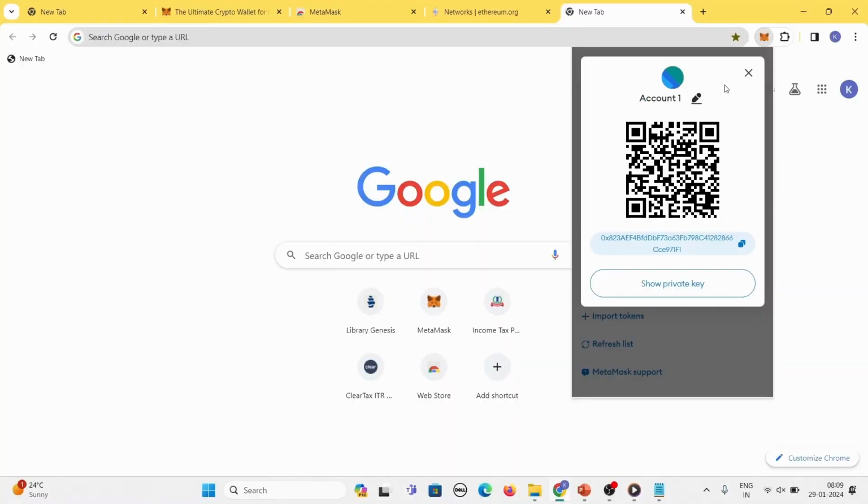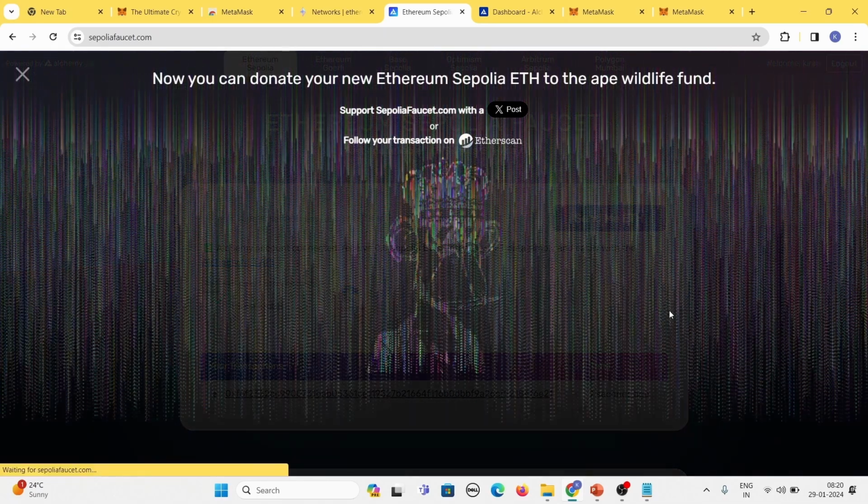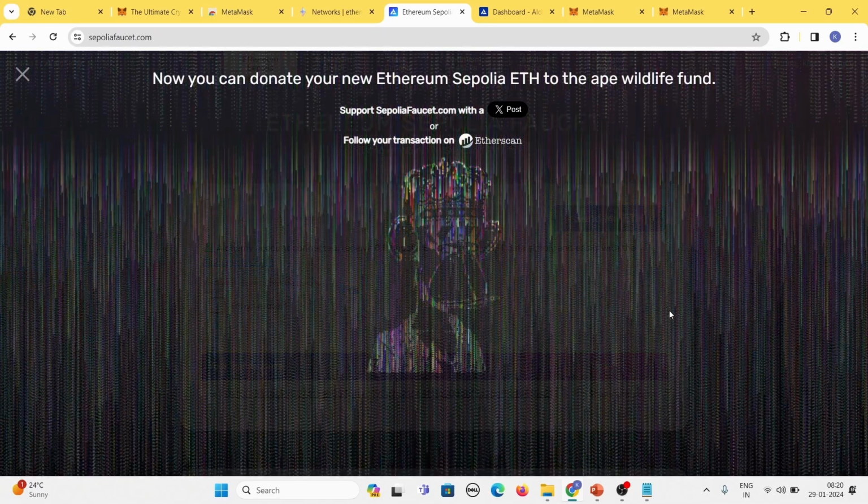If I click on account details, this current address will be shown clearly along with the QR and image display like this. Okay, now I have to check whether the Ether has arrived.